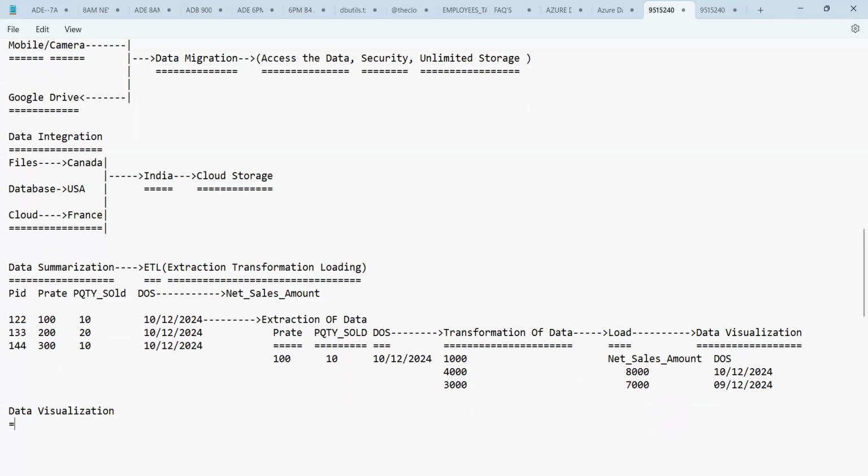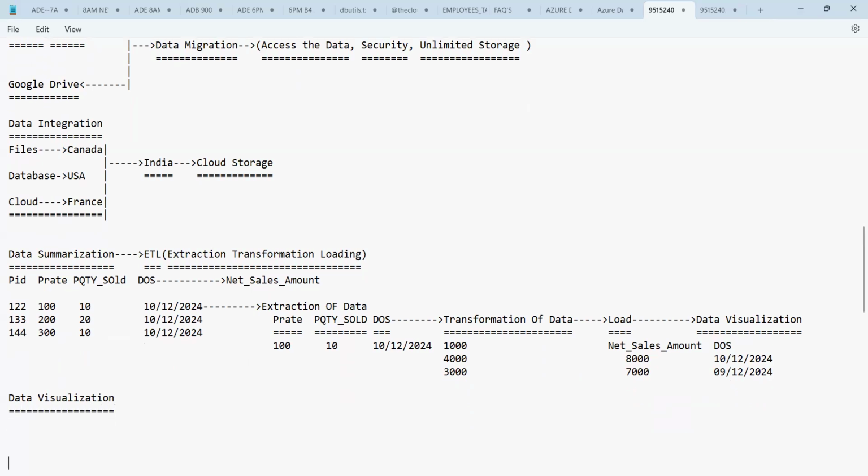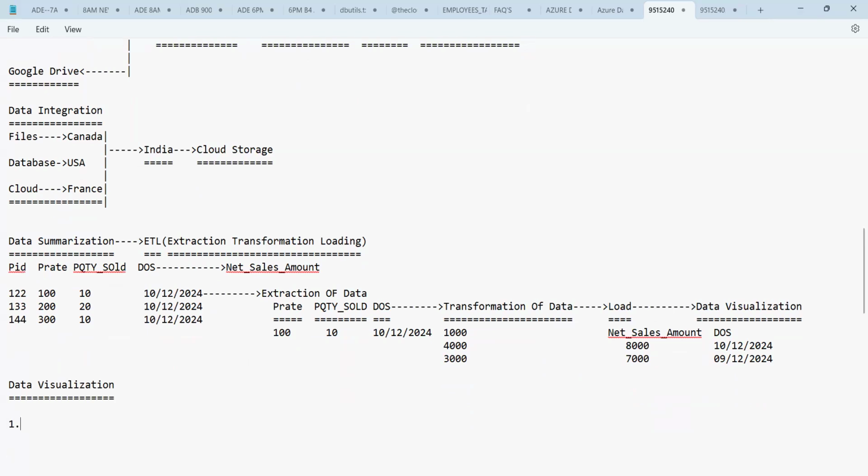In data visualization, again, we have two things. What is that? The first one is called data analysis, and the second one is data science. These are the two things you have.